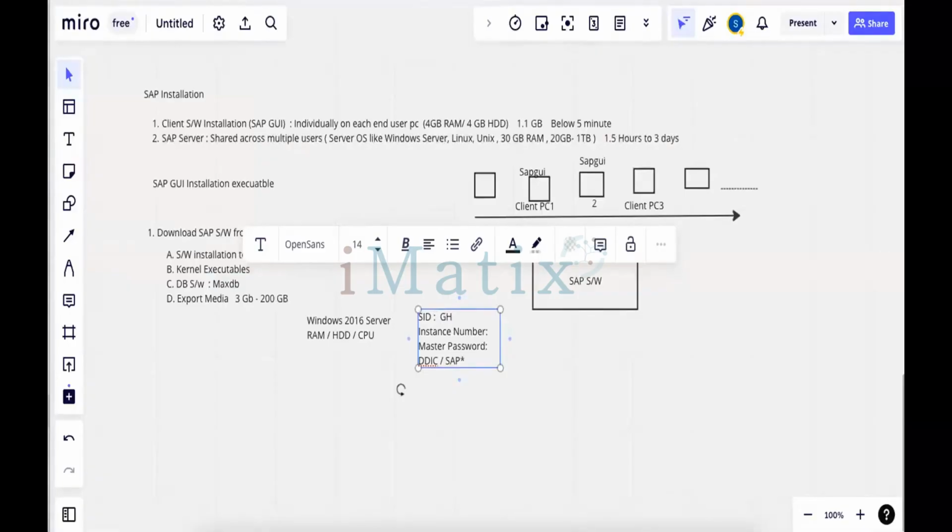I will make our system ID GHC because it's a 3-character. Our system ID is GHC, and the instance number I will make 10. The master password I am going to make India 7575.